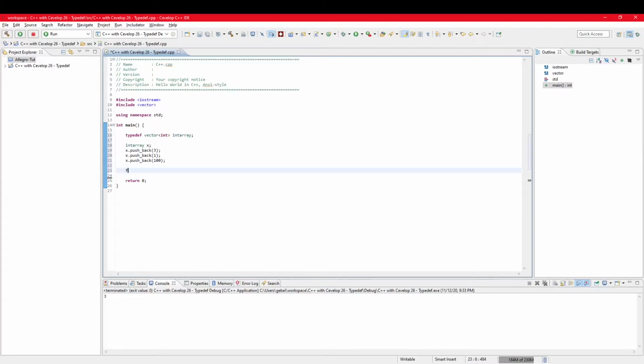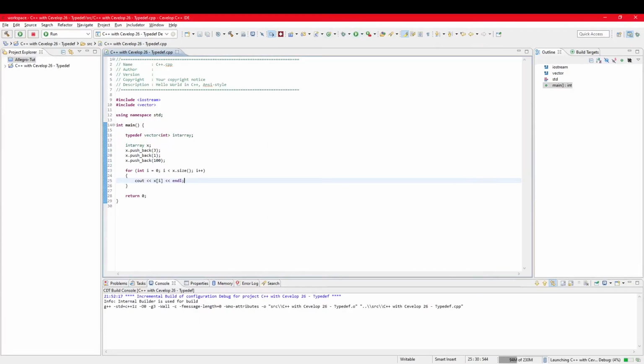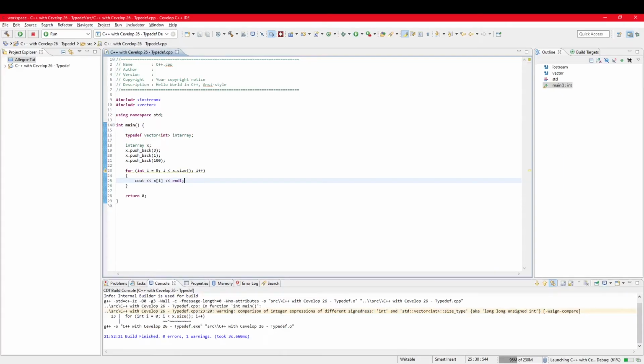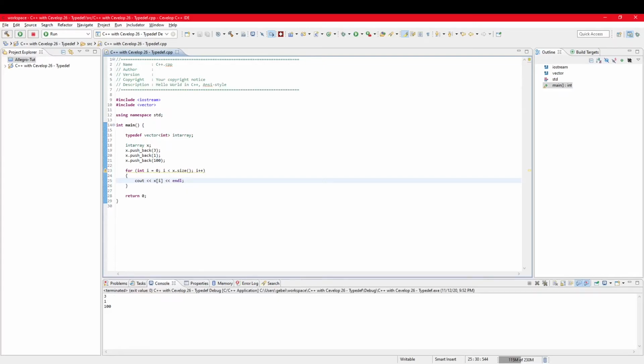And then let's just do a for loop. So you get the gist of it. When I run this program, it's going to print out all the x values. And it did.